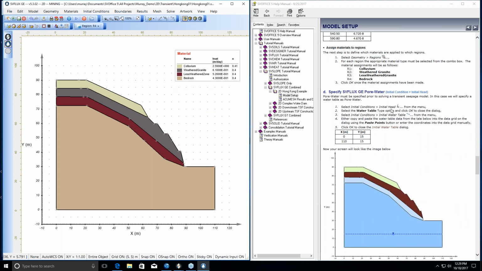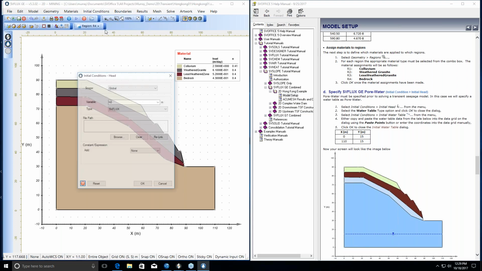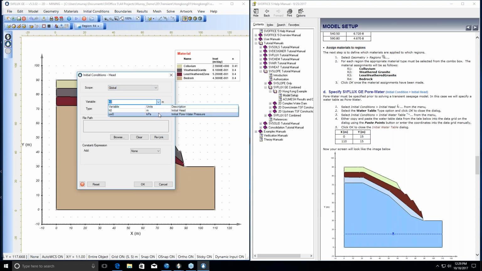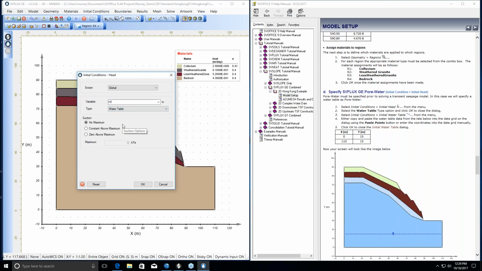So now what we want to do is specify an initial water table, and that's under initial conditions. Go here, initial head. There are a few different options. You can set initial conditions globally or per region. We're selecting them globally right now, and we're selecting them as head values. You can also do pore-water pressures. We're doing heads. And rather than pulling them in from another SVFlux analysis, we're going to pull them in based on a water table.